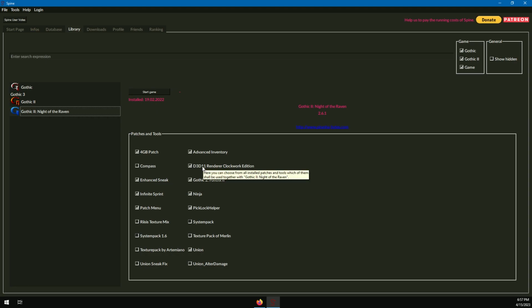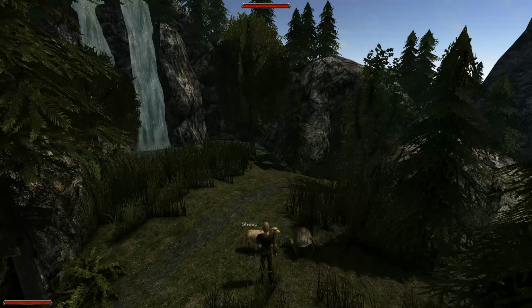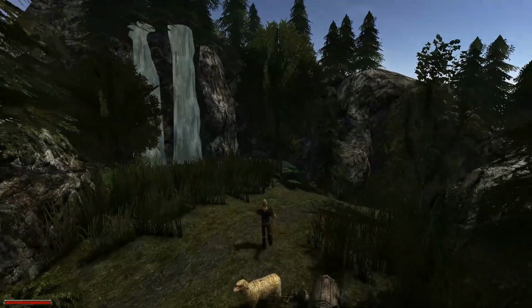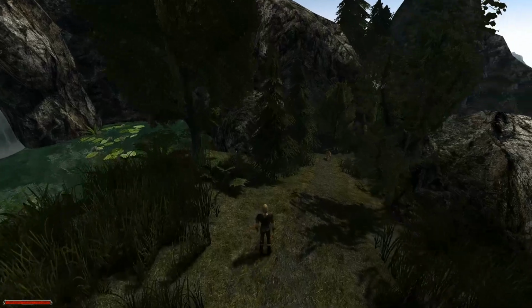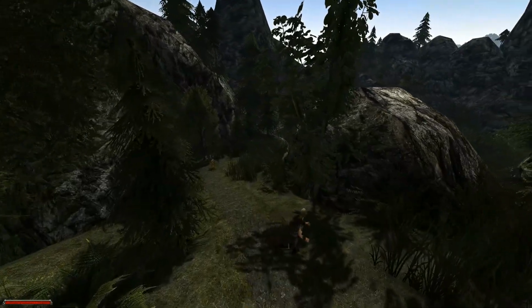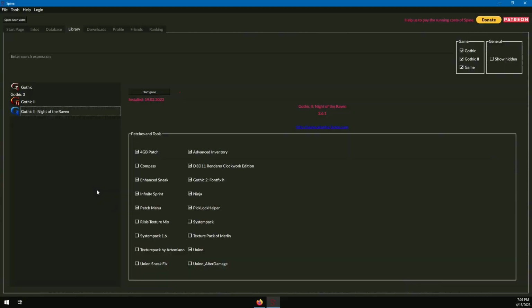D3D11 Renderer. This gives you better visual quality. And this is optional, I haven't used this. Reese's Texture Mix. This one gives you better textures, but also gives the game a darker tone, and I prefer the original one with its more vibrant colors. So that's my list of patches for Gothic 2, and this is how it looks like in-game.